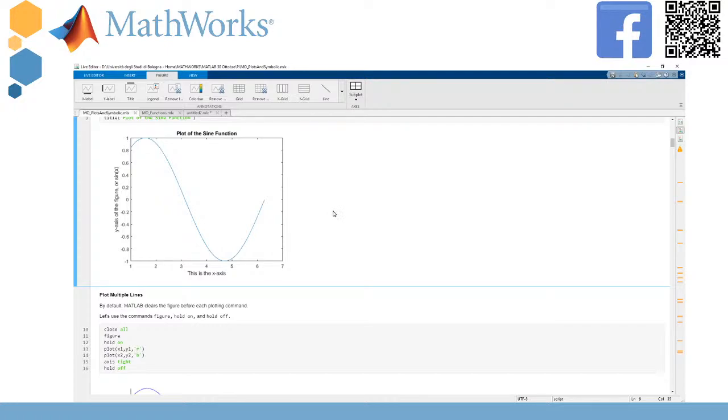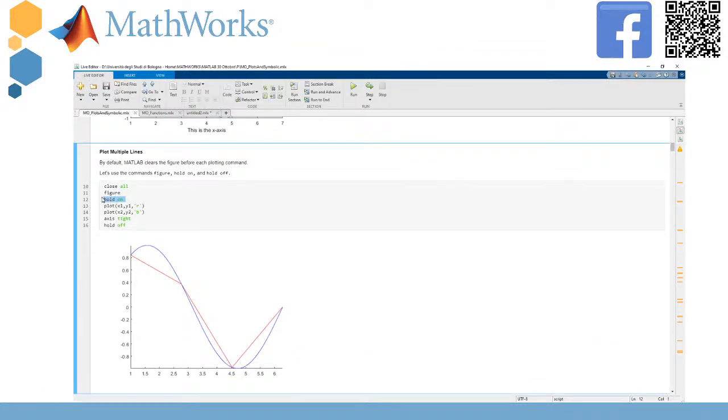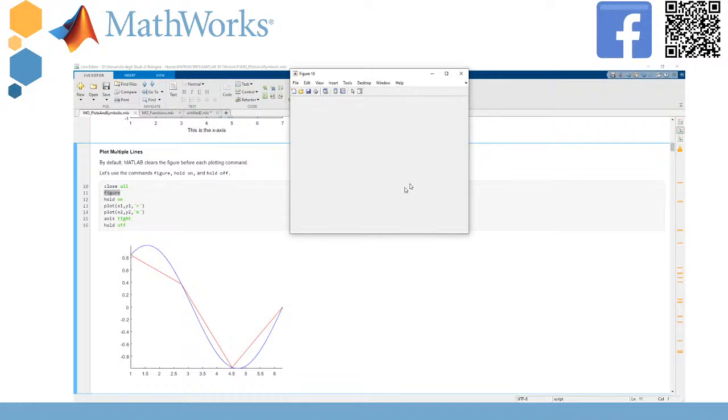This is done by using the command hold on. Hold on is simply a command to tell MATLAB not to overwrite the past plot with the new plot. So what I did here is I used the command close all to close all the figures I had opened. I created a new figure with the command figure, which if I run it in the command window will just create an empty window with nothing on it.